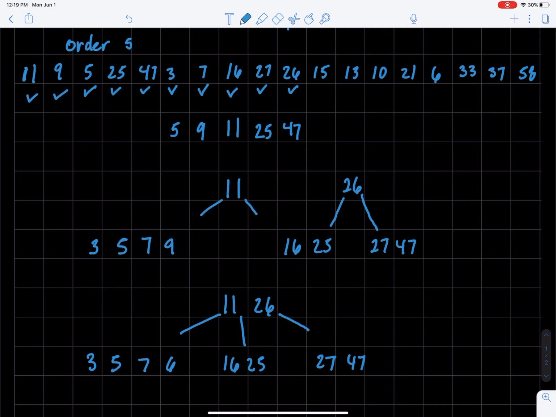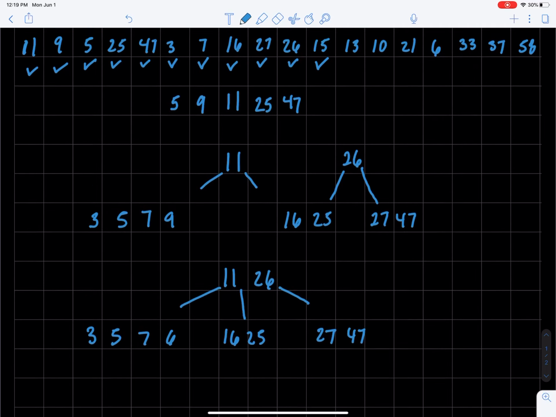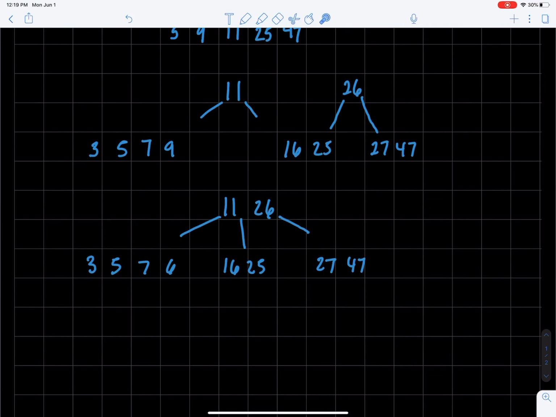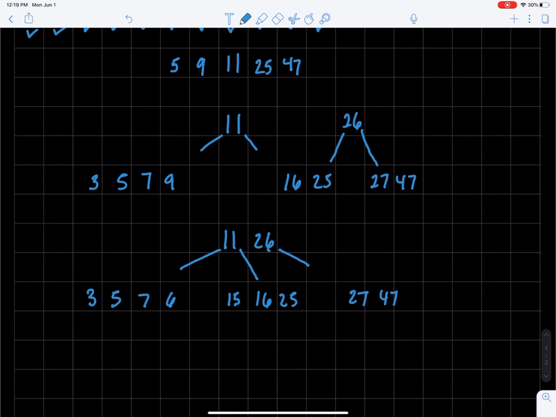The next entry we have is going to be 15. 15 is greater than 11 and less than 26, so it's going to go in this middle node. So let's go ahead and make some room for that. Oops, I didn't mean to take the stem with me. All right, but we're going to go ahead and add 15 here. All the rules apply, so we can still move on to the next entry.